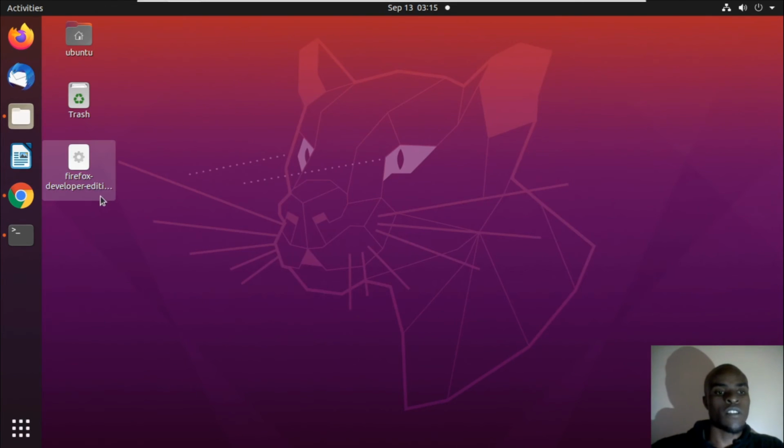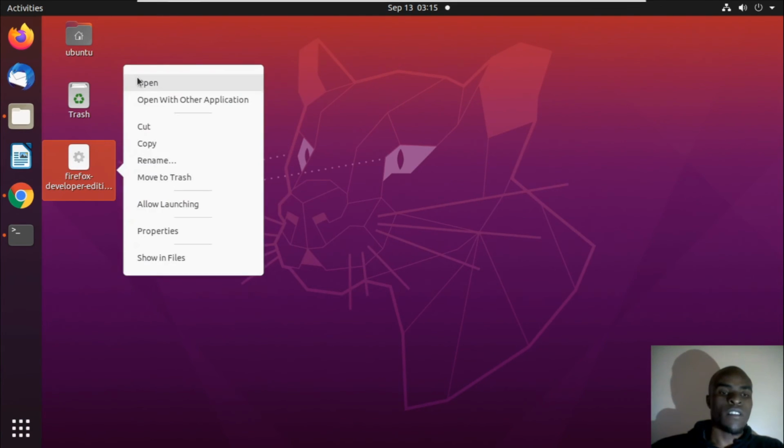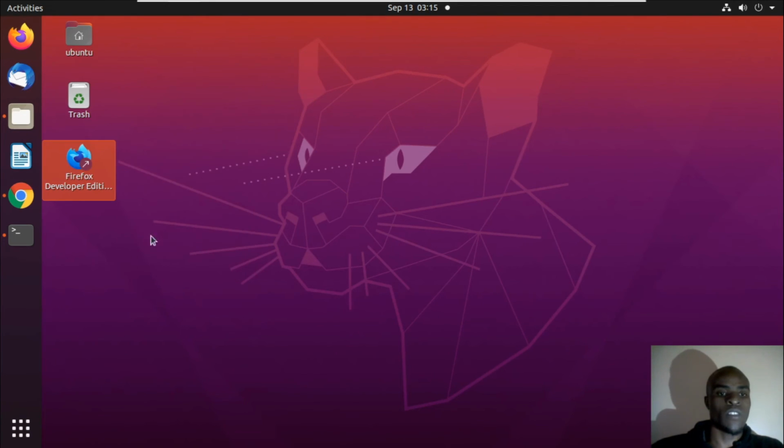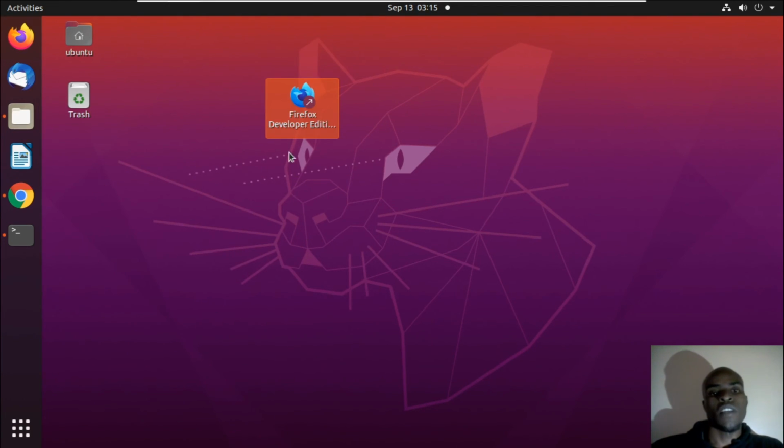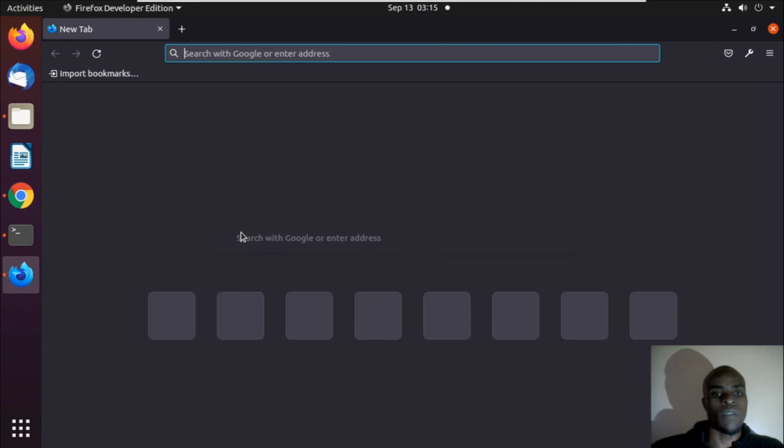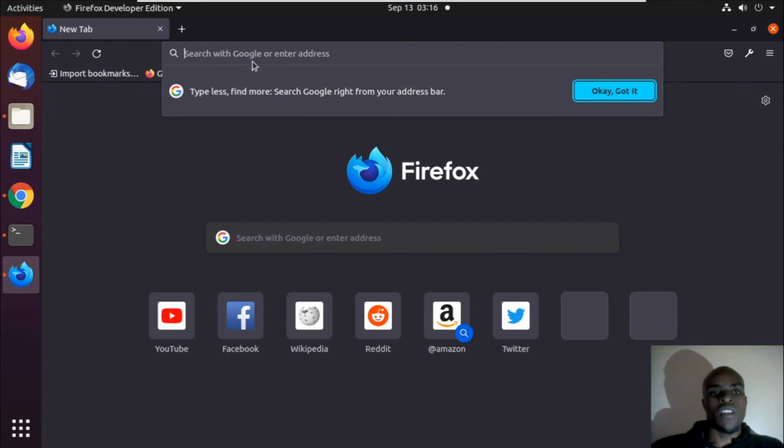Then if we go to our desktop, here is our desktop file that we just created. If you right click on the file, it will give you this option. If you're using Ubuntu, just click allow launching to enable this icon to launch. So whenever we double click on this icon, it will launch our browser without need for us going back into the terminal and launching it from there. That's how you create a launch icon for Firefox Developer Edition browser.